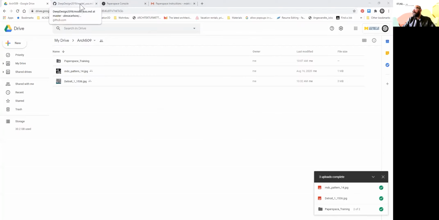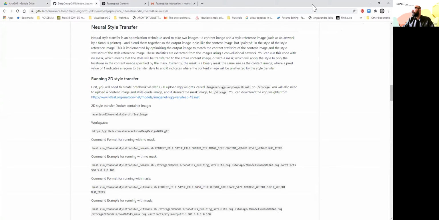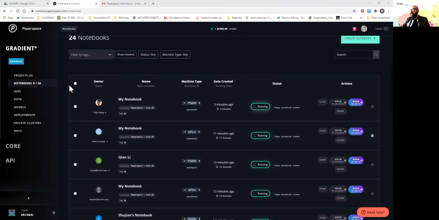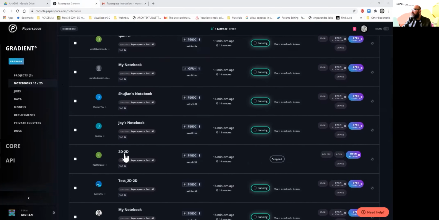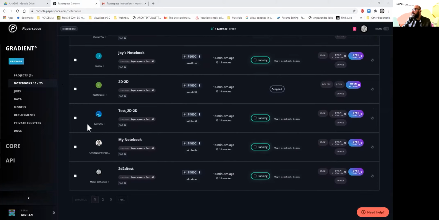We're going to go back to our Paperspace. The next thing we need to do, like we uploaded the VGG file, is upload the images into the right folder so that the code will find those images, okay? So I'm going to go back to my machine here, the notebook, and remember on the right side, you click on the open button. This is this purple-bluish gradient button here.